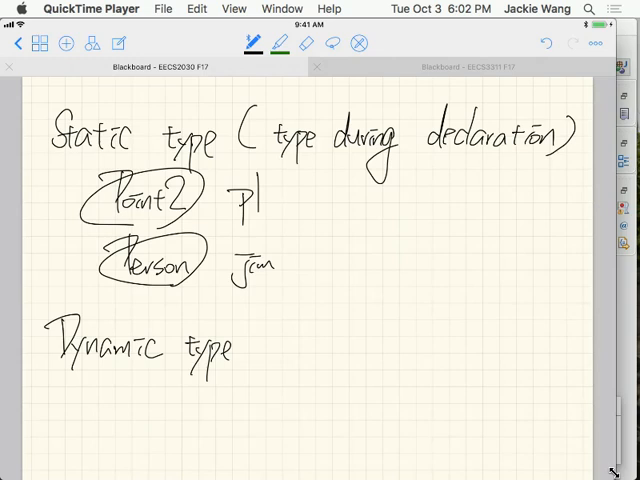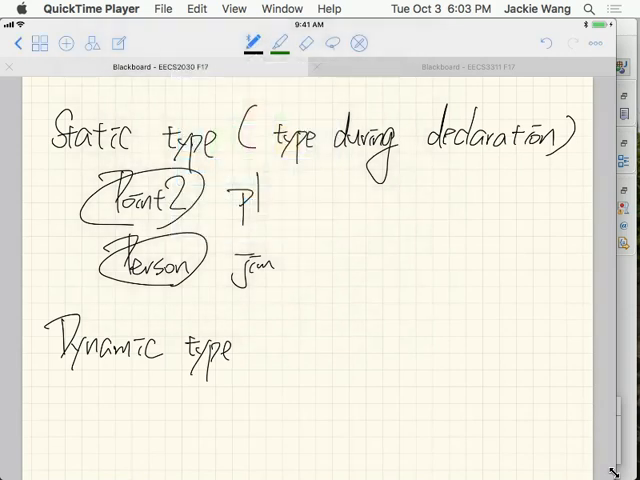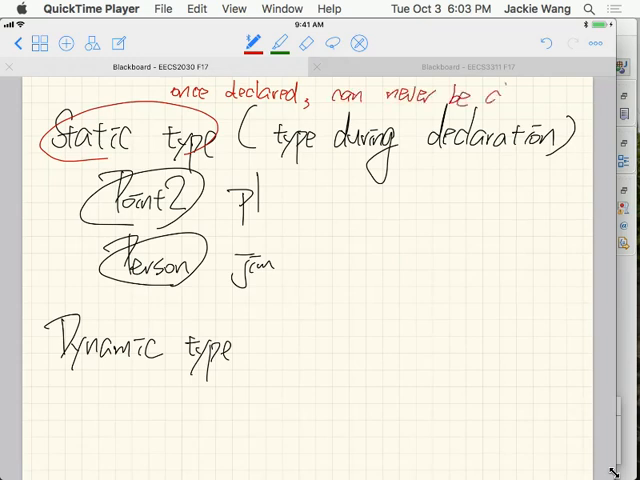Dynamic type is a little bit tricky. I'll mention maybe two cases for you. Dynamic type can change. It's dynamic because it can. First of all, one thing about static type: once declared, it can never be changed. So static type is really easy. Once you declare that, it's always fixed. So that means the compiler does not have to keep track of how you change the types, just at declaration. Dynamic type is tricky.